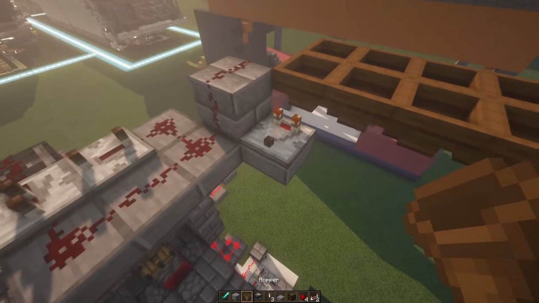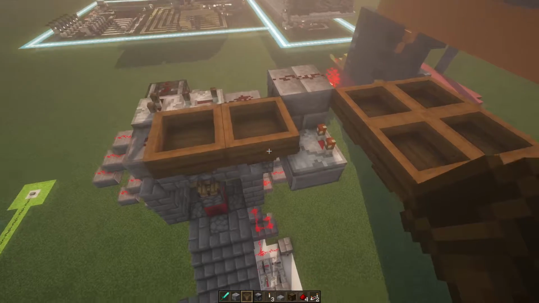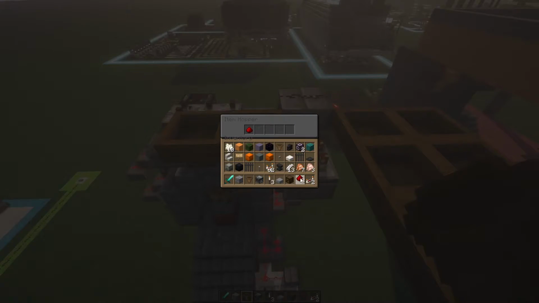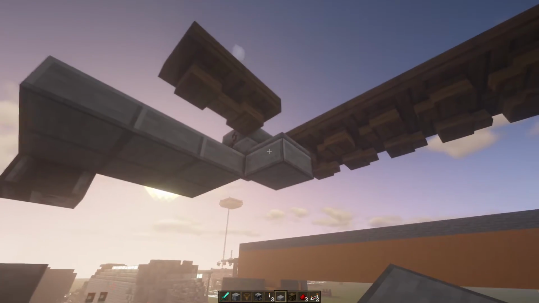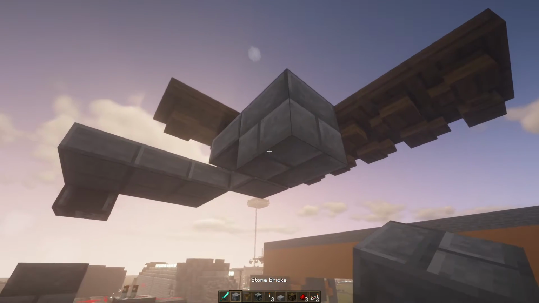Grab some hoppers, and you're going to build a hopper clock, so that's 2 hoppers going into each other off the side of this comparator. Then you're going to place another redstone dust inside of that hopper there. Then what you're going to want to do is grab another slab, bring that out too, get rid of that first one, get a full block, place that right there.